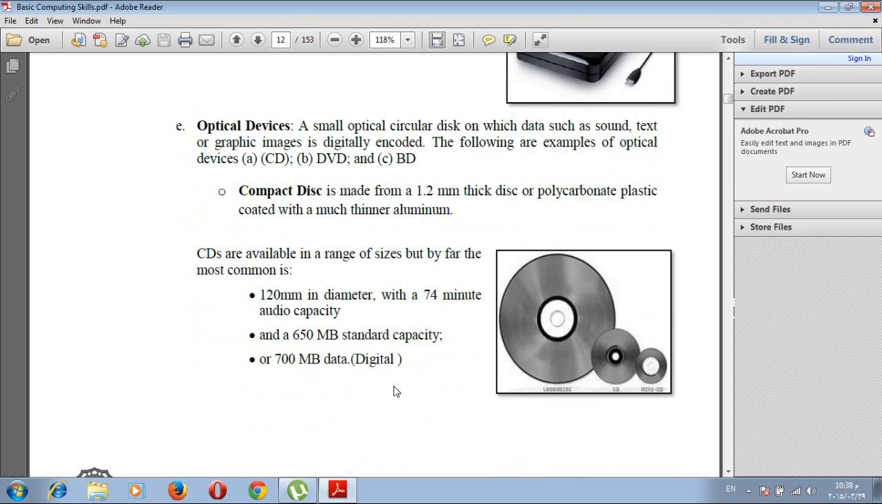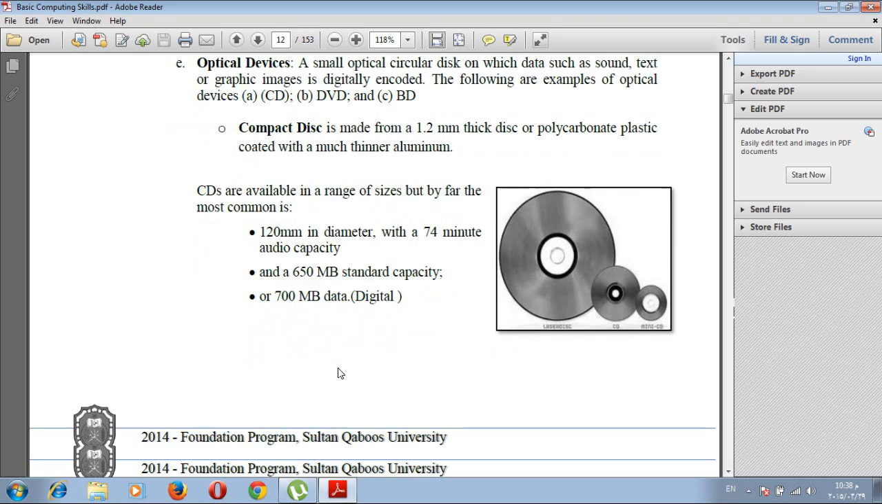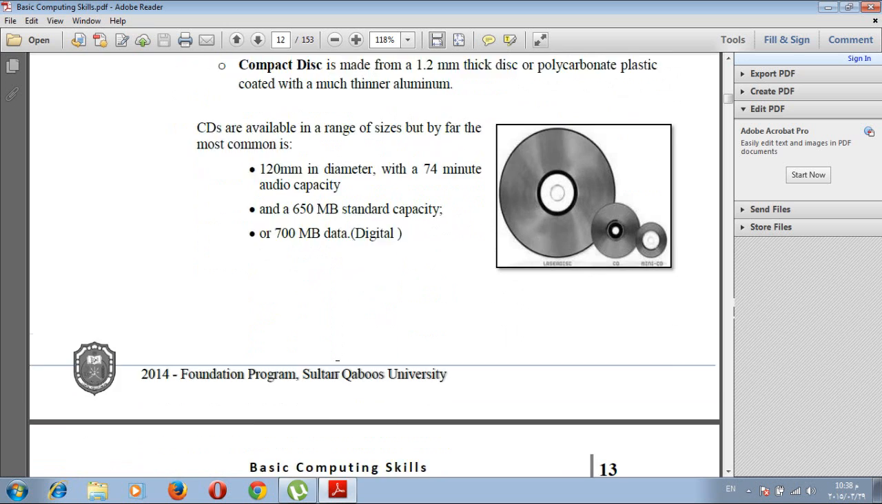CD, which is the compact disc, is made from a 1.2 millimeter thick disc, and we can store our data on it. CDs are available in multiple sizes: 120 mm in diameter with a 74-minute audio capacity. We have 650 megabyte standard capacity, and we have 700 megabyte digital.